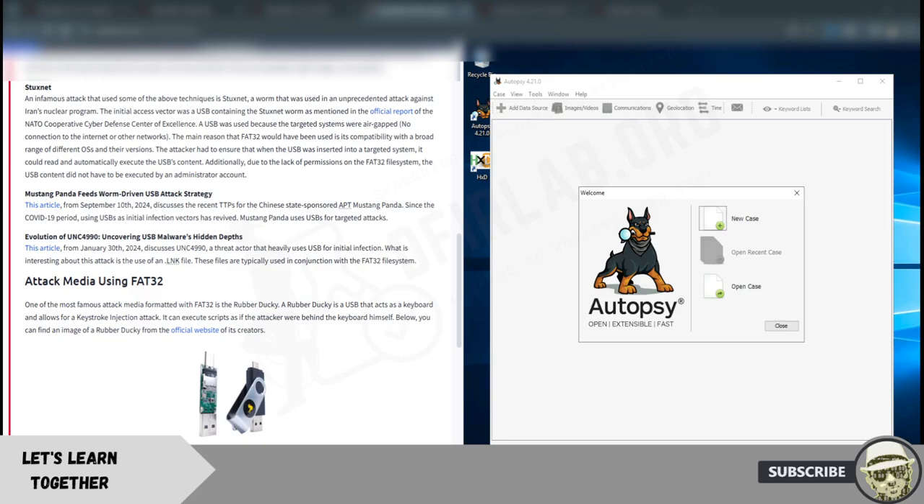FAT's warp-driven USB attack strategy. This article from September 10th, 2024 discusses recent TTPs for the Chinese state-sponsored APT Mustang Panda. Since the COVID-19 period, using USB as an essential infection vector has revived. Mustang Panda uses USB for targeted attacks.